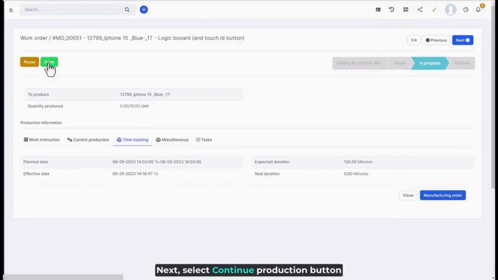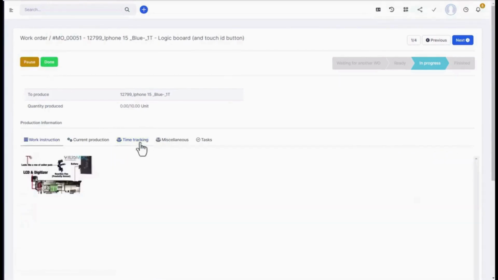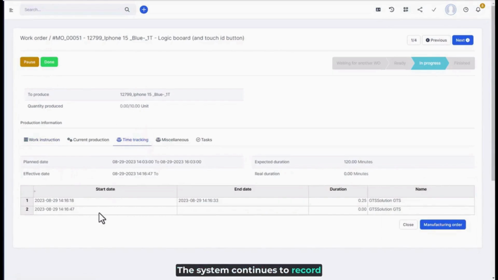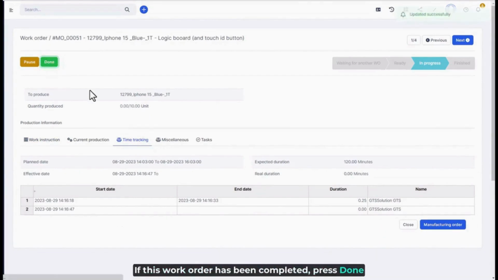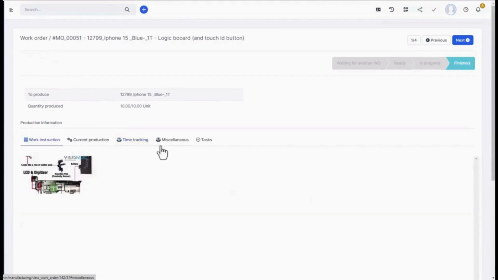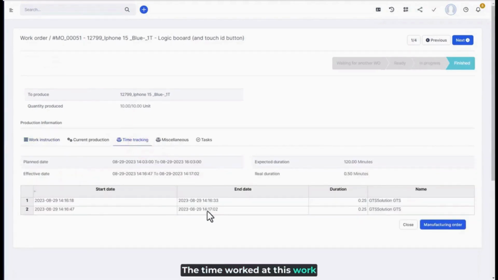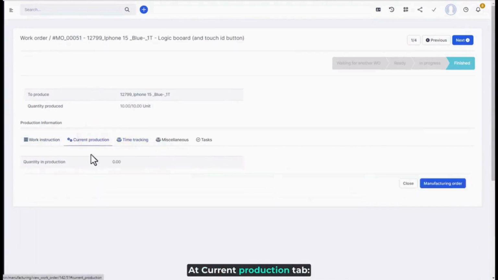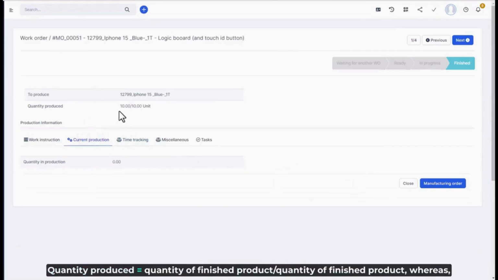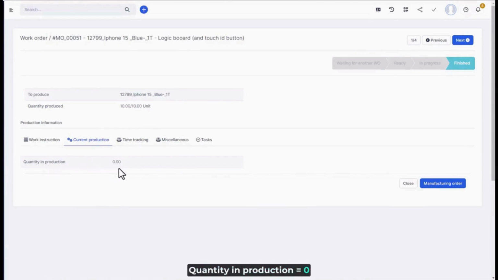Next, select Continue Production button. The system continues to record the start time to continue this work order. If this work order has been completed, press Done. The time worked at this work order will be used to calculate labor costs. At Current Production tab, if the work order is finished, quantity produced equals quantity of finished product, whereas quantity in production equals 0.